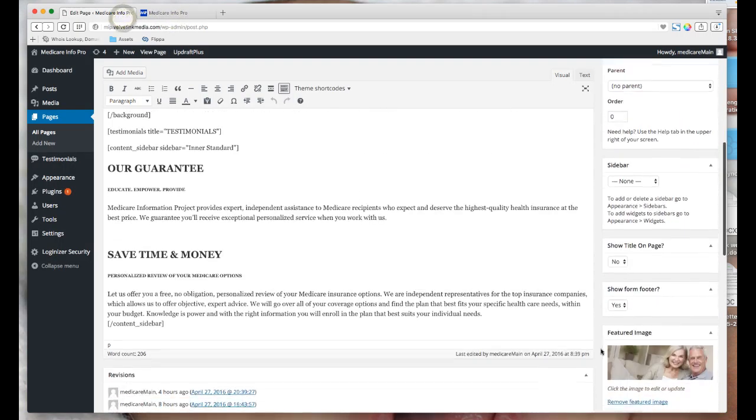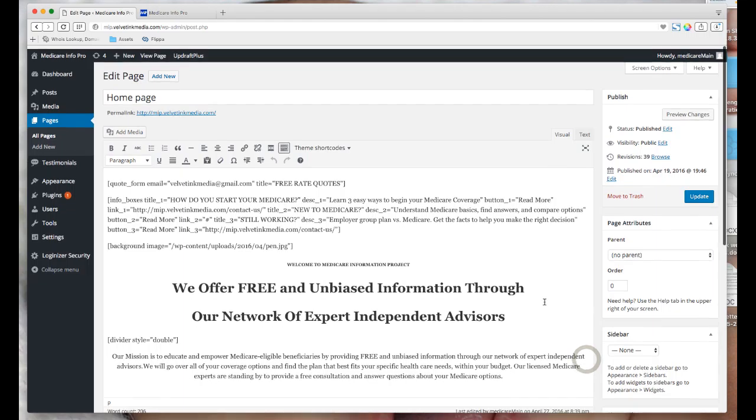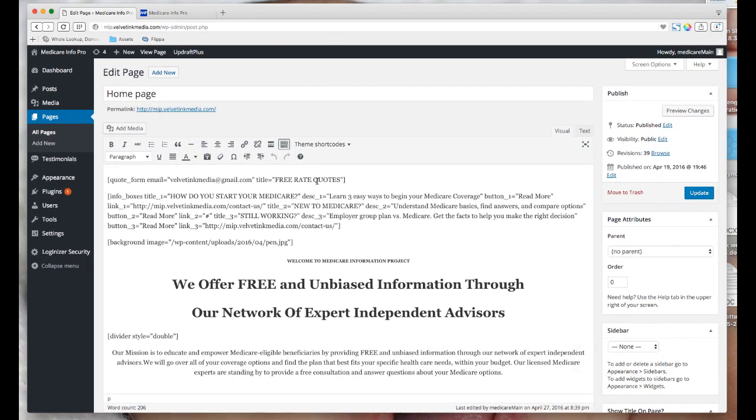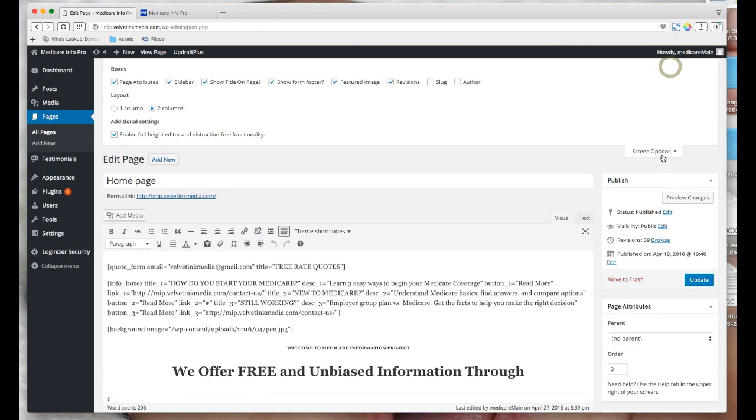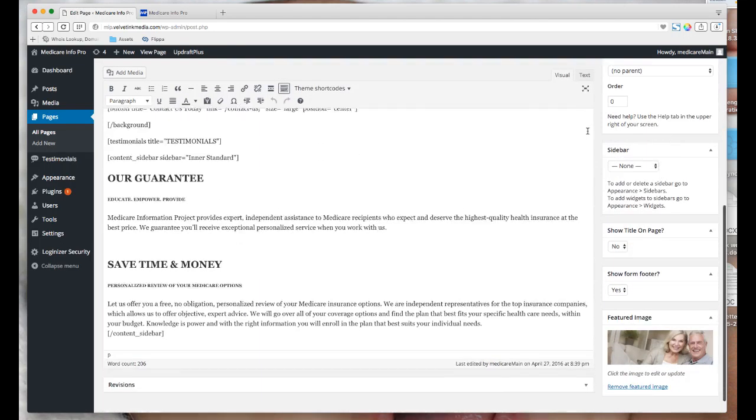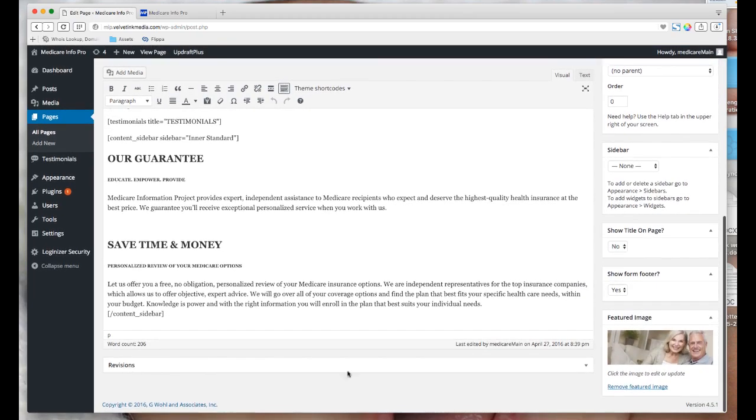Something I want to point out real fast is, let's say you're editing the home page or any other page for that matter, and you make a mistake. You mess something up, you saved it, and you're like, oh my goodness, I've messed up my page or my site. If you open your screen options tab up here, you'll see this checkbox called revisions. Not sure on your end if it's checked or not. If it's not checked, check it. And then if you scroll down, you'll see a box called revisions.